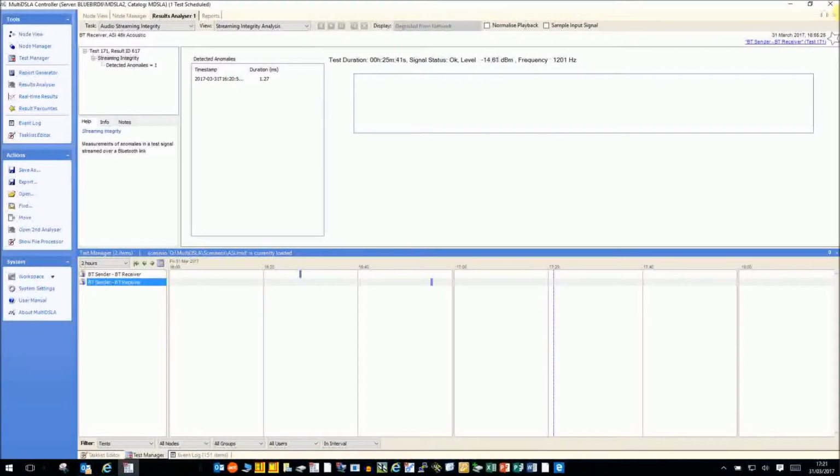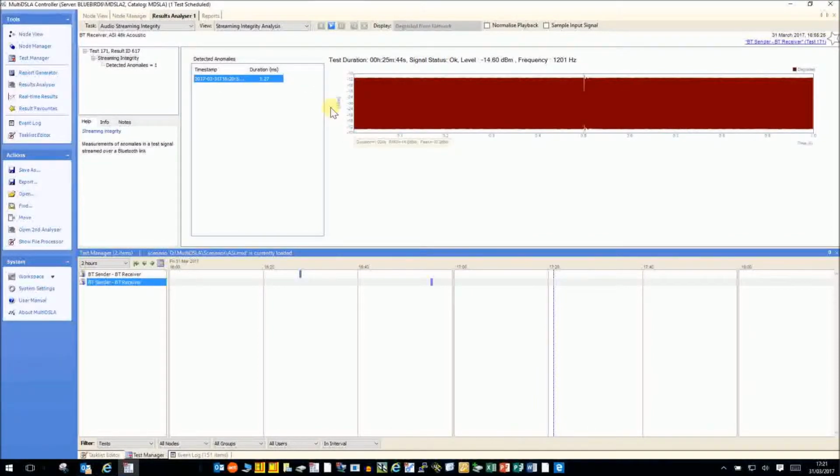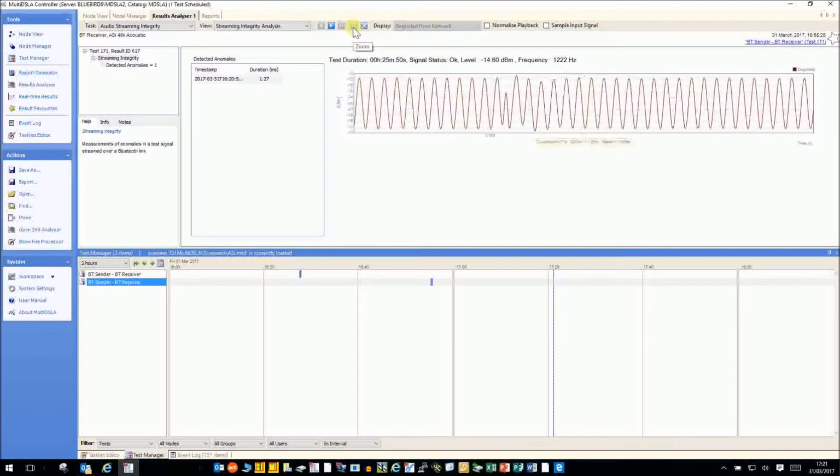Now, all being well, it will take a long time for these results to appear because they're anomalies. So we've cut out a little bit of the waiting time, and here already we can see one anomaly detected. And when we click it to display, we can see that the software has aligned the detected anomaly with the 0.5 second marker.